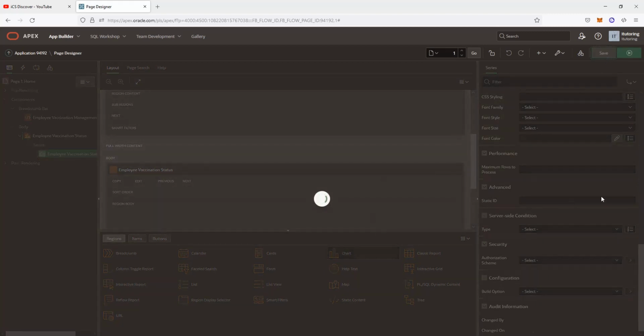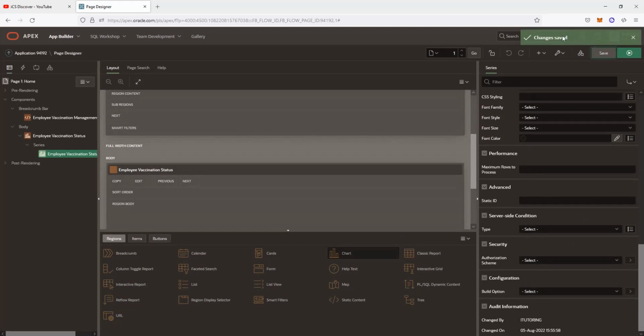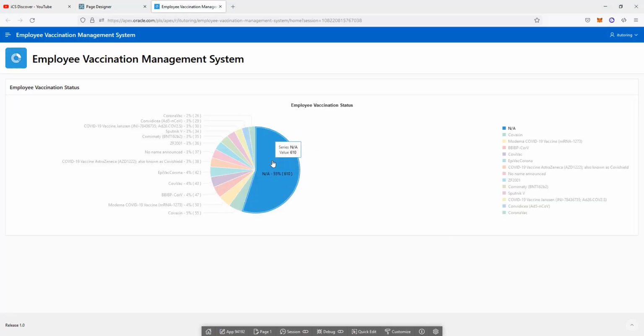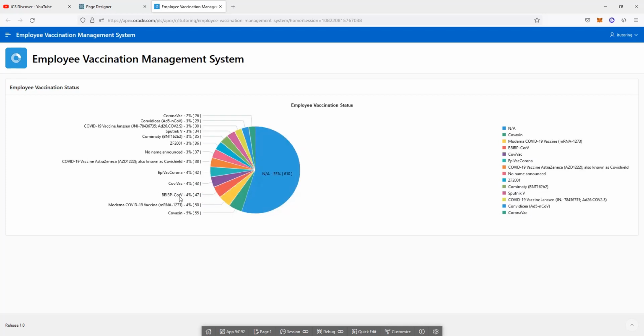Now if you have not filled out anything properly, it will give you an error, but it looks like everything is good. Let's run this. There you go, and voila, I get to see this nice chart. It shows that 55% has not been vaccinated, so this data looks the same, and all of these other things are different vaccines that people have taken. Like there are 47 employees that have taken this vaccine. So pretty simple, isn't it? Done. Let's extend it a little bit more.